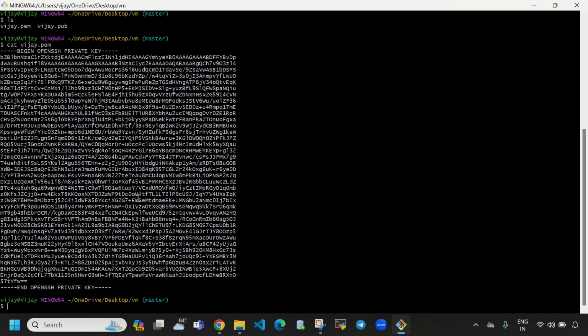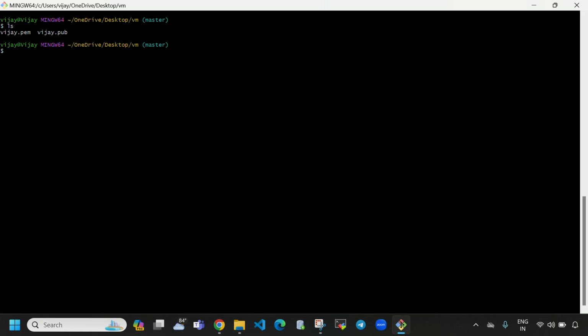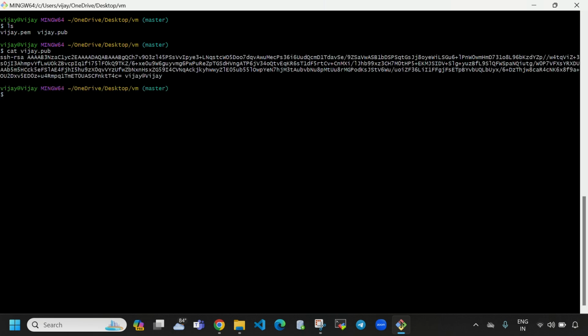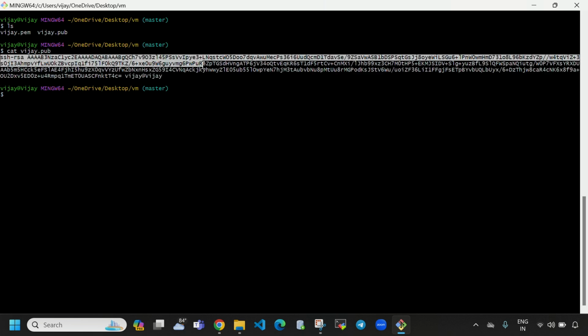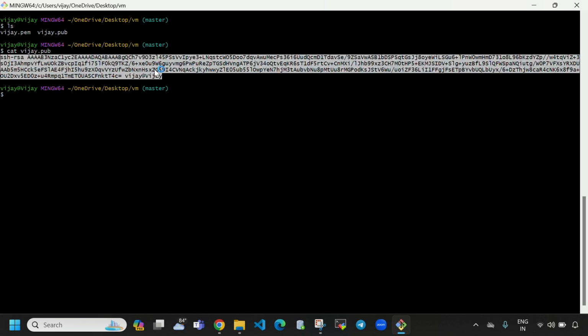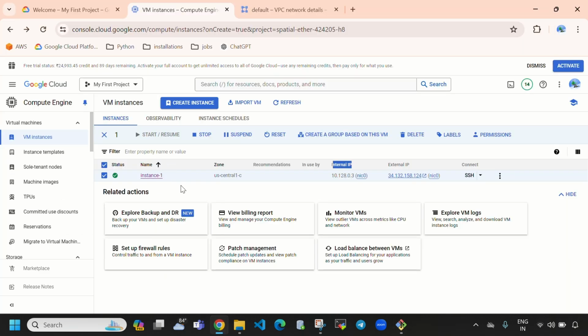So here you can see, guys, not this. So let's clear the screen, ls, cat vijay.pub. So yes, we need to copy this and paste it in instance metadata. So let's directly copy this up to here, and I'll copy this. We need to go to our Google Cloud.